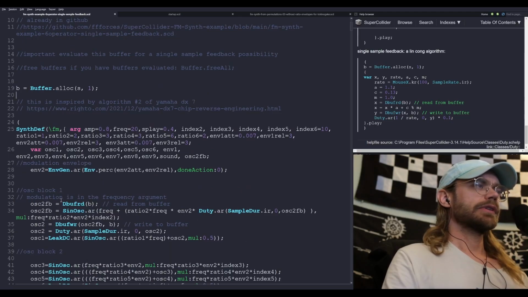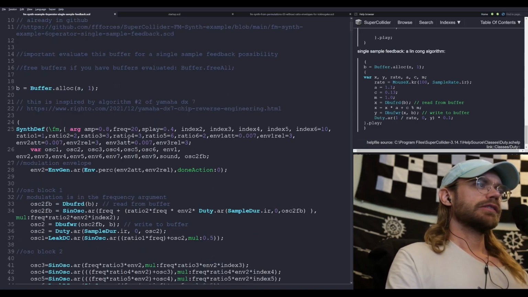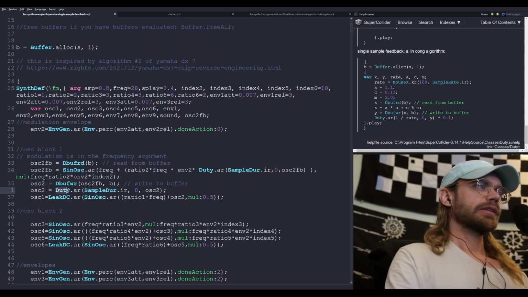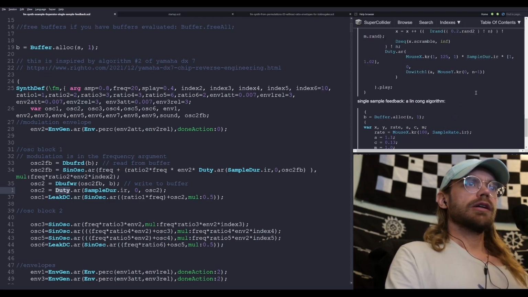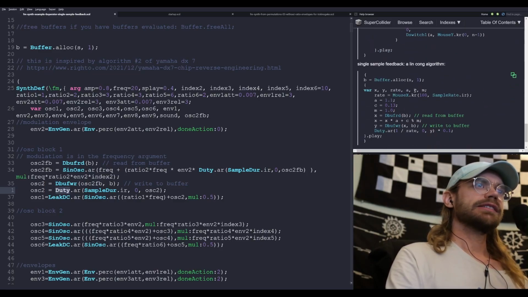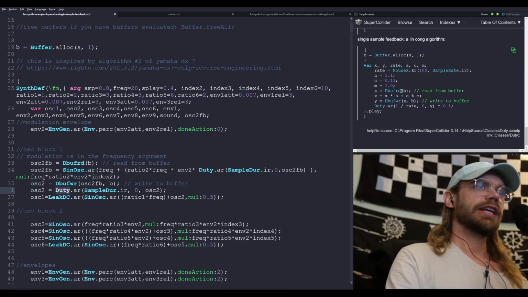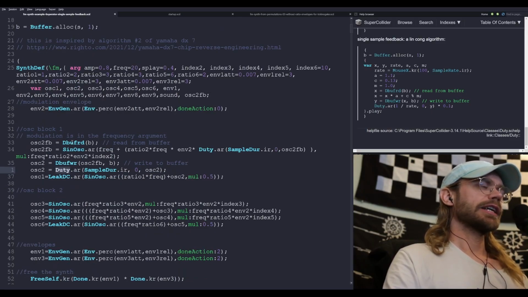So basically, first you need a buffer of size 1, and then we can go to the demand UGens help file. Oh yeah, I was there already. But in the end, it actually has an example of this single sample feedback by using Dbufrd and Dbufwr together with Duty to get the output of this write and read feedback system. So basically, I implemented this as my oscillator feedback here.